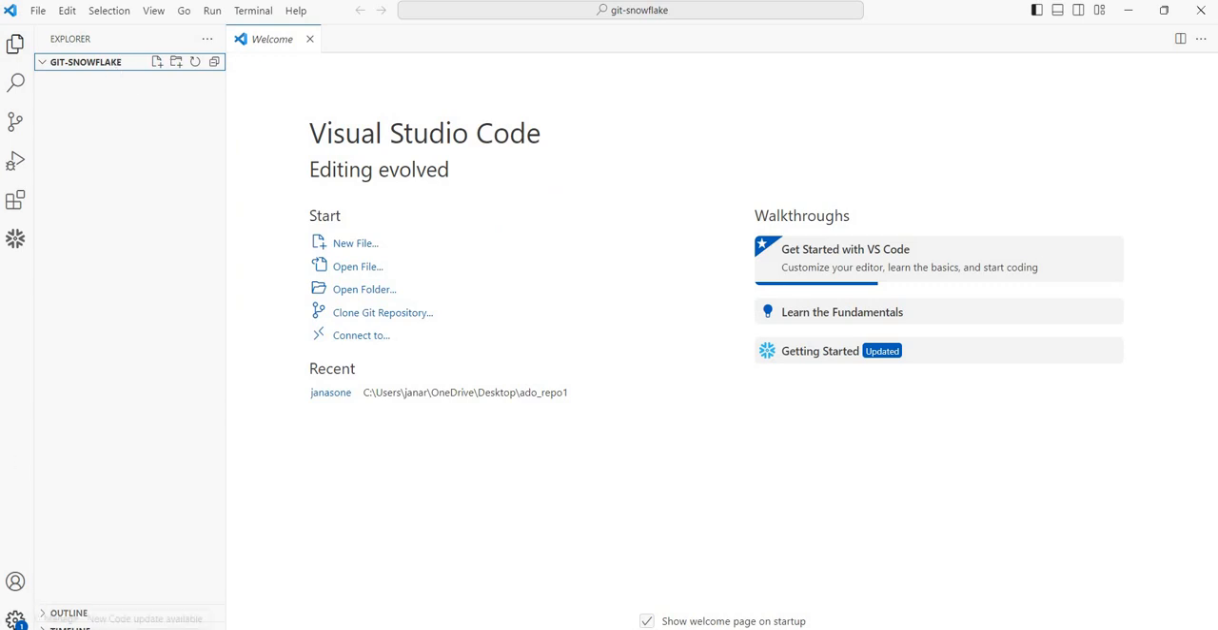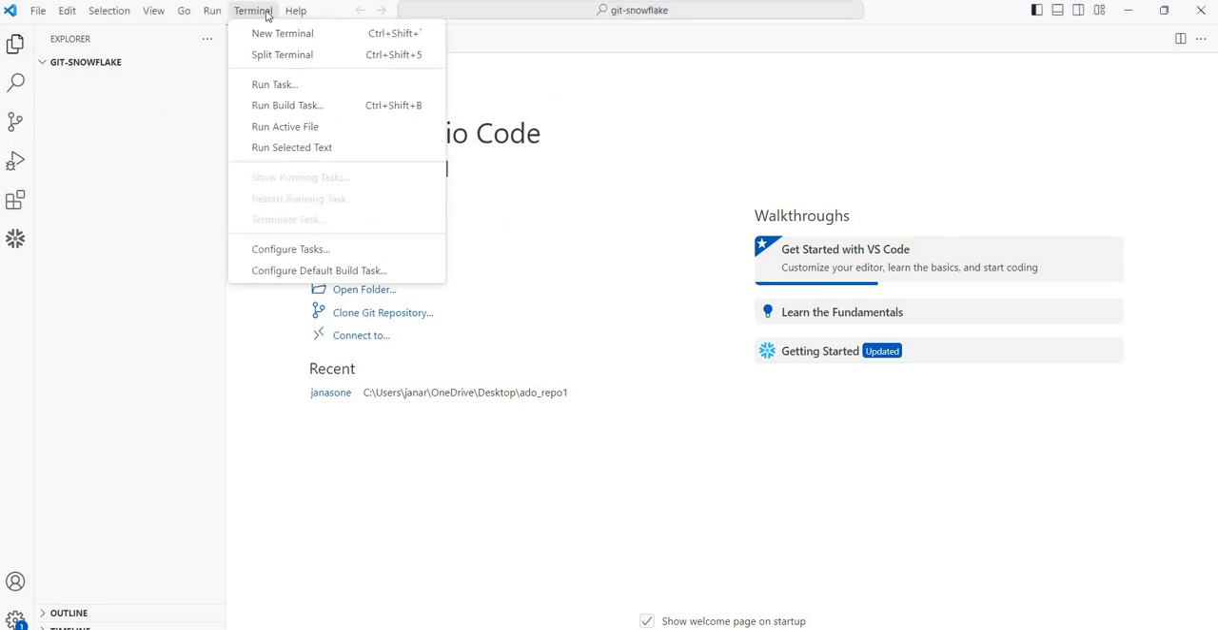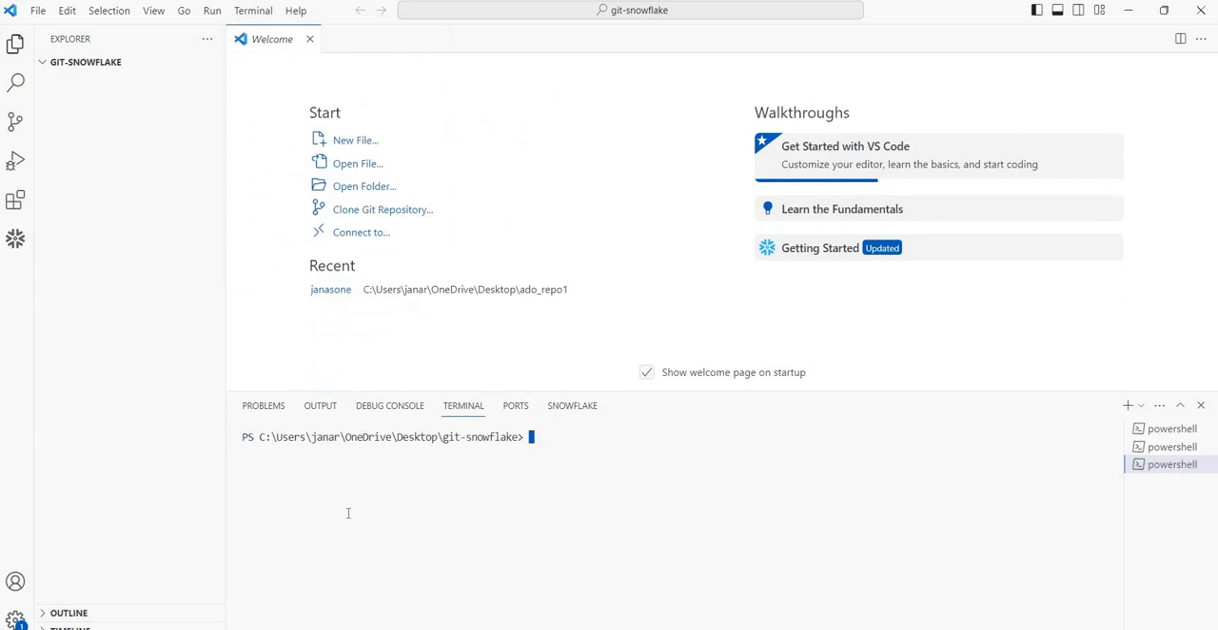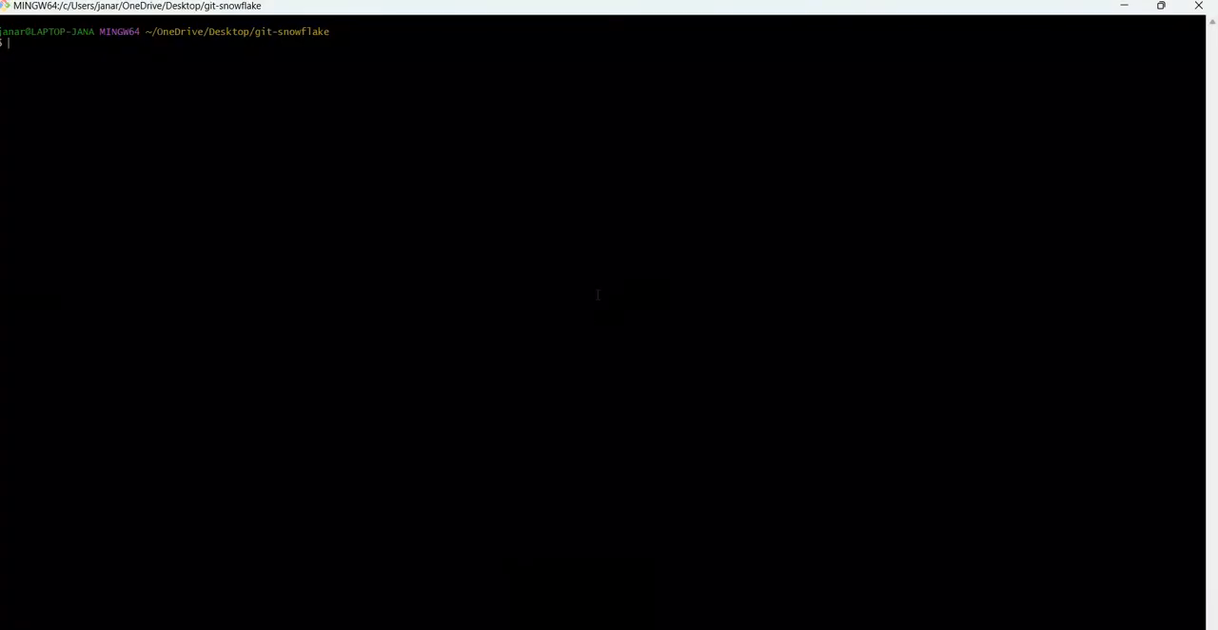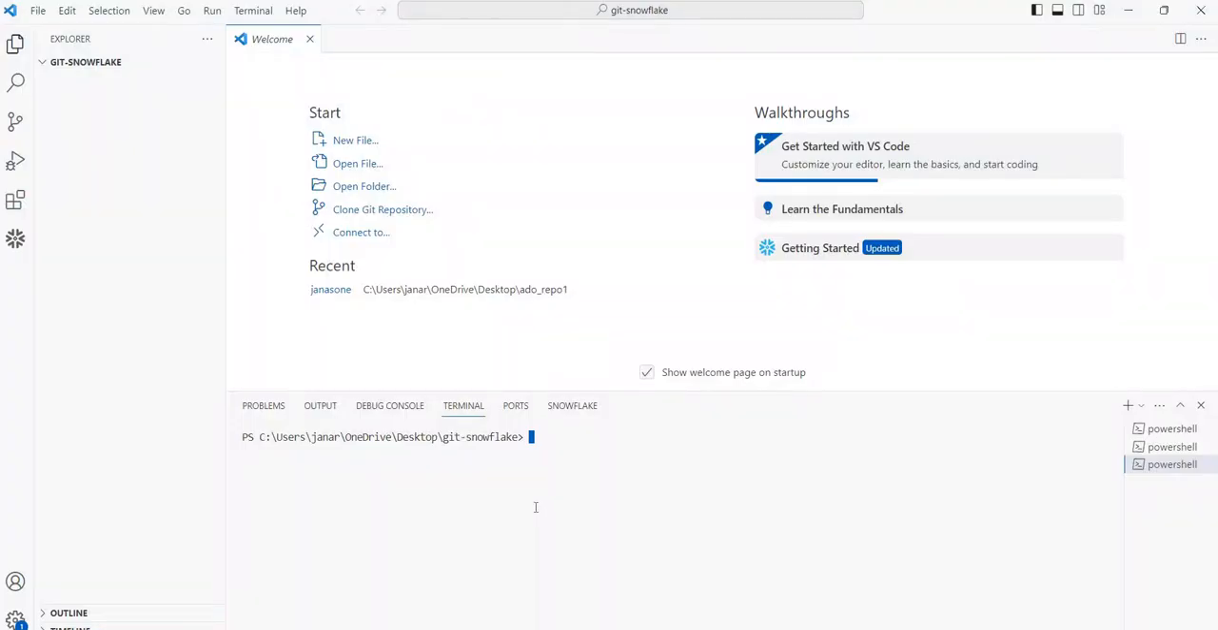Now I want to open a terminal and run the git commands. So how to do that? Just go to terminal, click on new terminal. Now it will open a terminal here. From here you can execute all your git commands to push the changes to the repository. So now you have two options: Git Bash and Visual Studio Code. You can work on anything. I always prefer Visual Studio Code, that's why I am working with this terminal now.